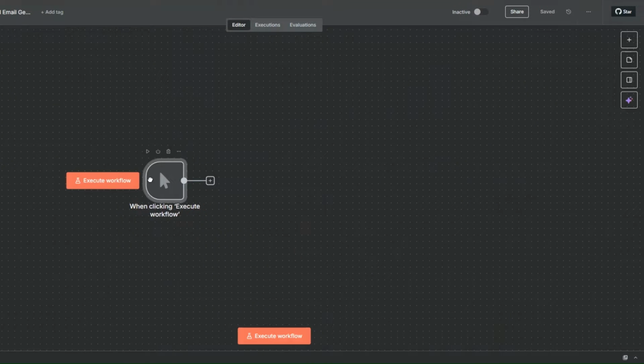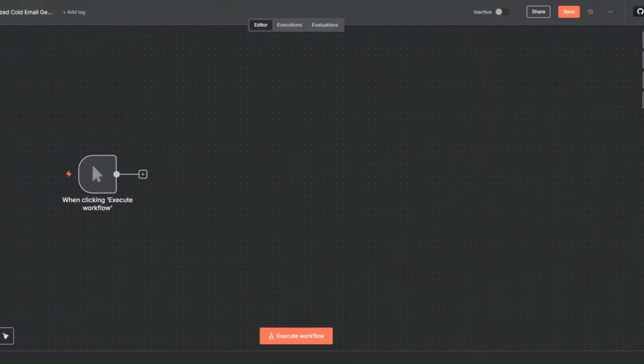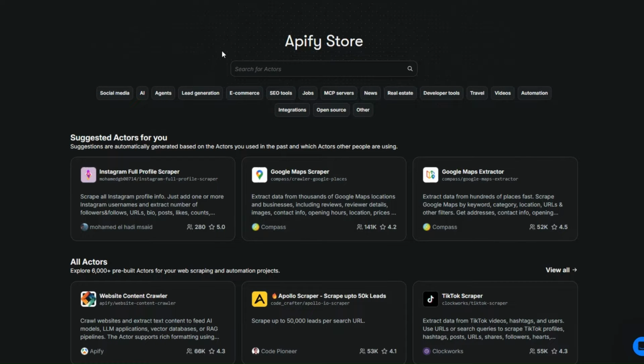To scrape the leads from LinkedIn, we're going to use a third-party tool. I'm going to use this tool called Apify. Apify is an incredible tool that you can use to scrape any website and automate projects.